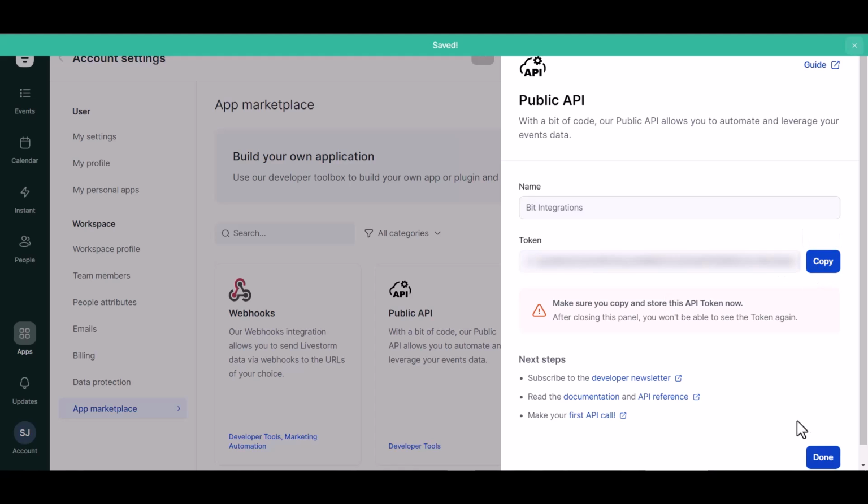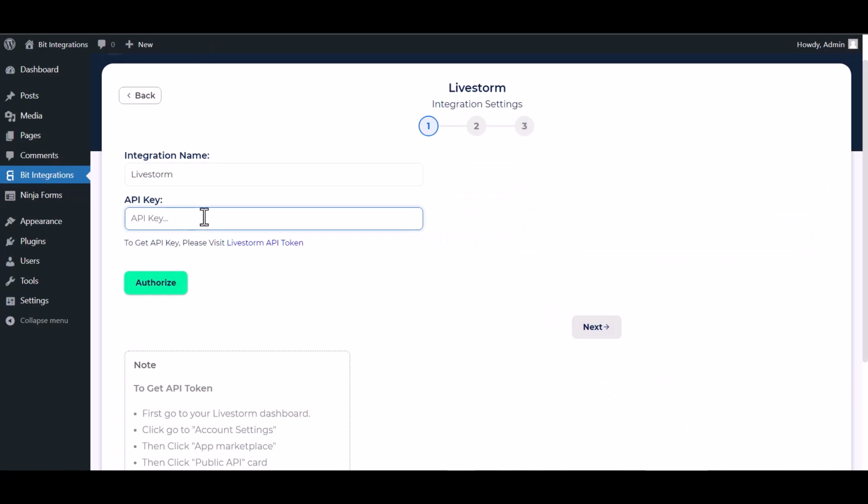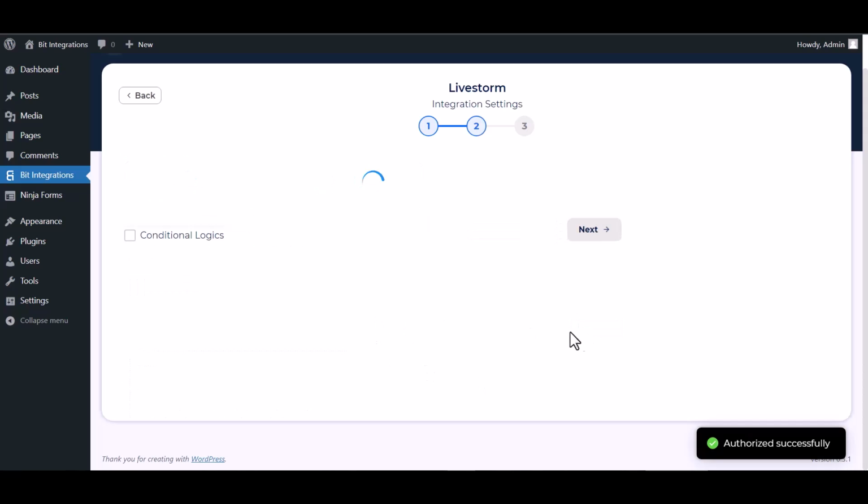Copy the API token. And paste it here. Authorized it. Authorization is successfully done. Next.